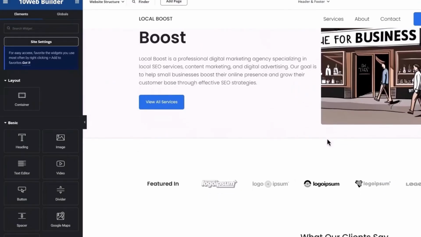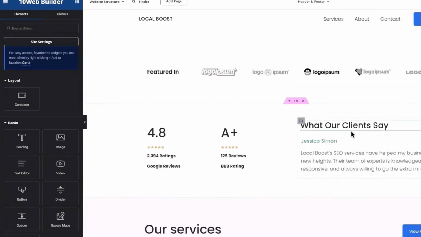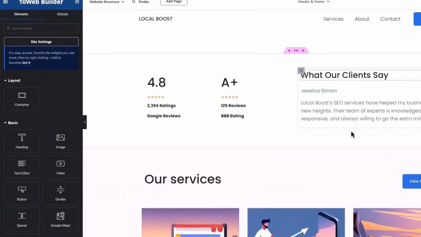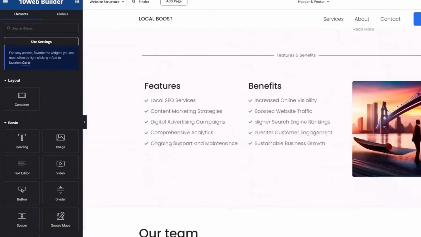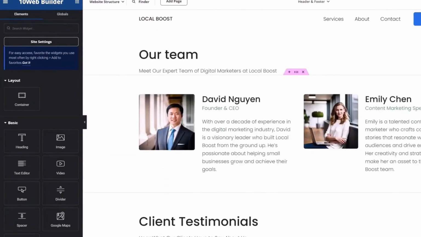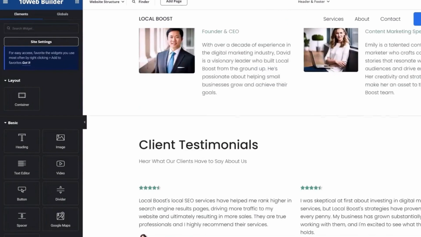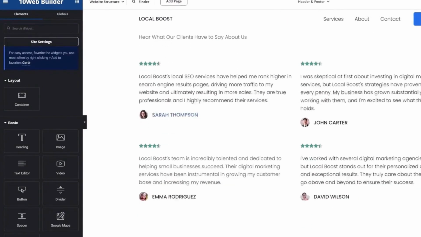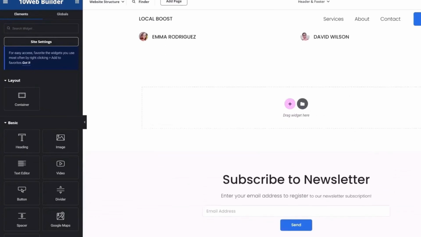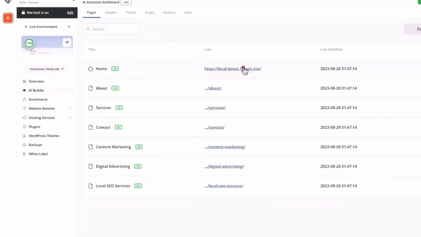In less than a minute, 10web has created a fully functional website with several pages. It even added AI generated text and images. You can now customize any element using the drag and drop editor. To edit, simply click on the section, adjust the text or images, and you're good to go. You can even use AI to rewrite content, shorten it, or change its tone. If you want new pages, simply click the plus button.